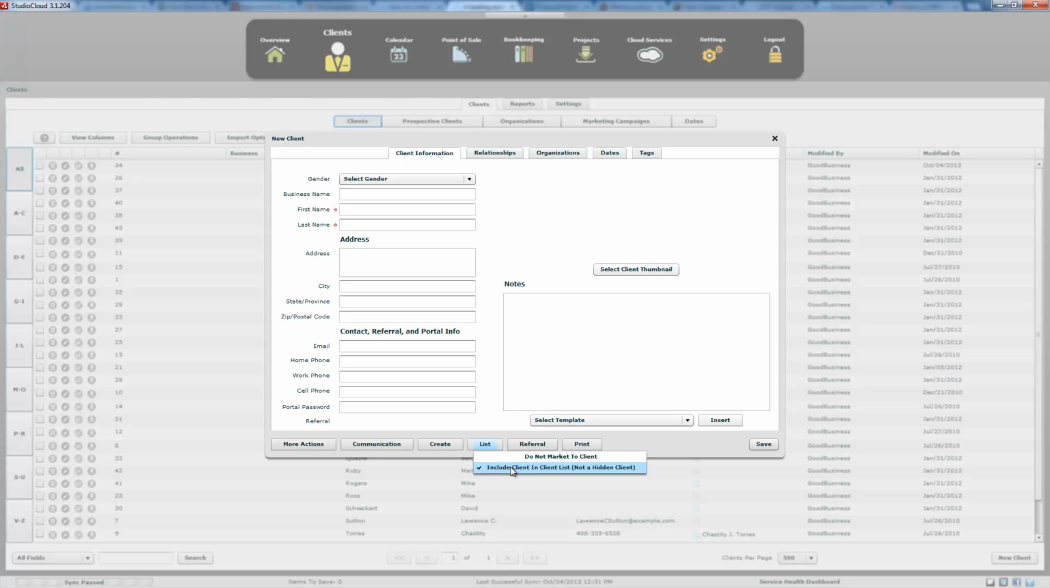This will essentially hide the client, and you have to go to the calendar list and select view hidden clients if you want to see them. Oftentimes children would fall into this category, or if you have a couple that comes in and you want to track both people in the couple, but you don't want to record one of them as the paying customer and you want to just have the other one there on file, you would do a hidden client. And then you also have a few different options here.